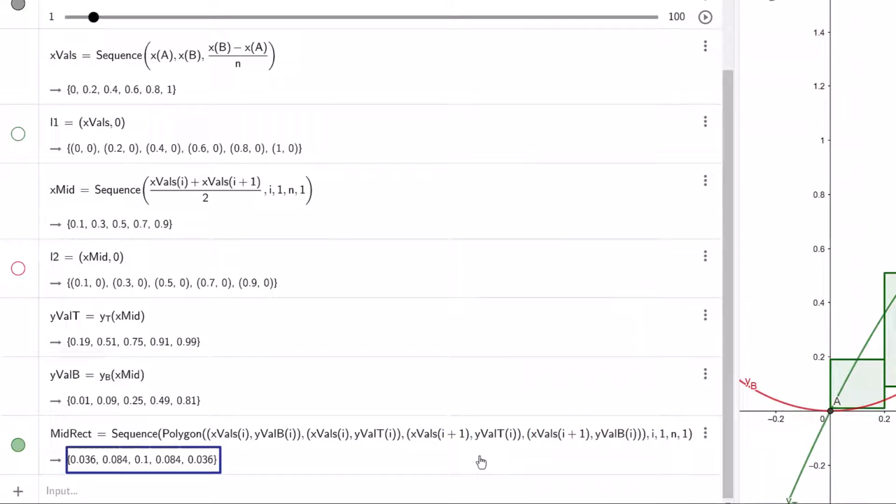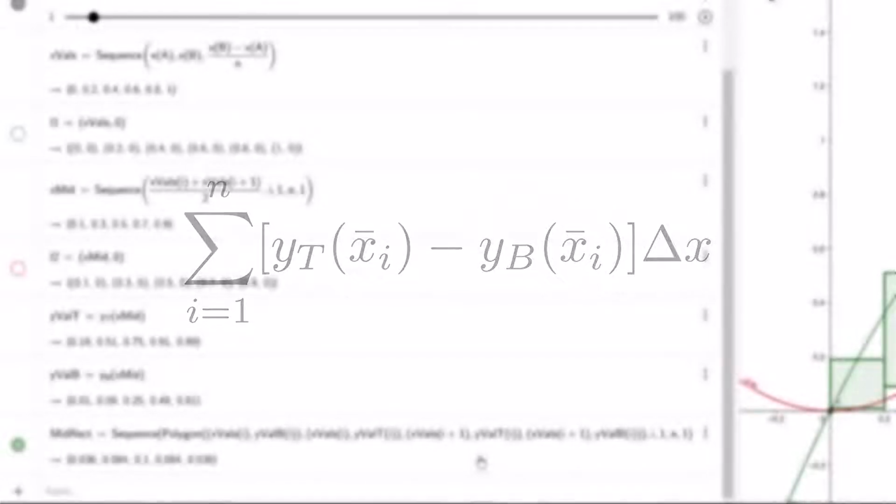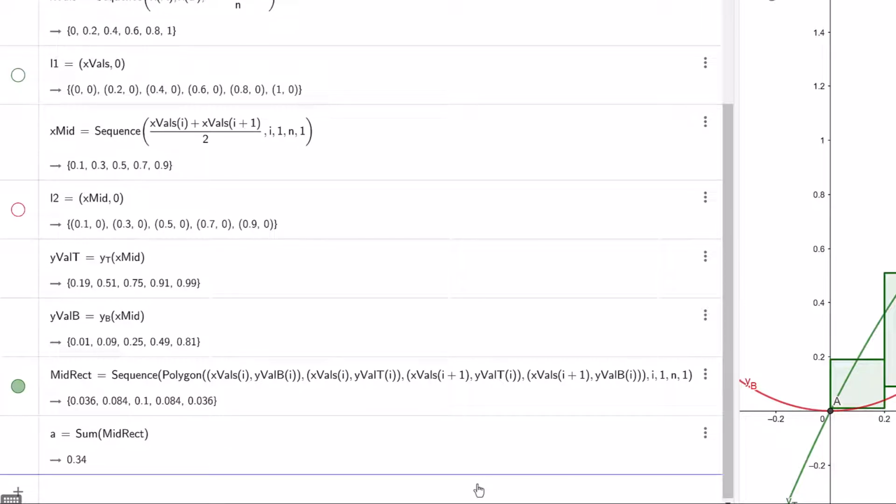Notice that GeoGebra returned a list of values. What do these values represent? Well, they represent the areas of each of the rectangles. So if we take the sum of these values, what we'll get is the sum of areas of the approximating rectangles. So let's type in sum, and what we want to sum is the list mid-rect. Press enter, and we get an approximation of 0.34. I'm going to call this mid-sum.